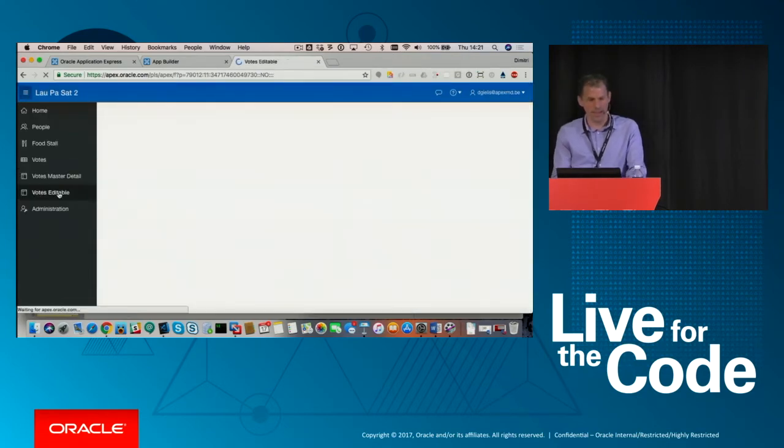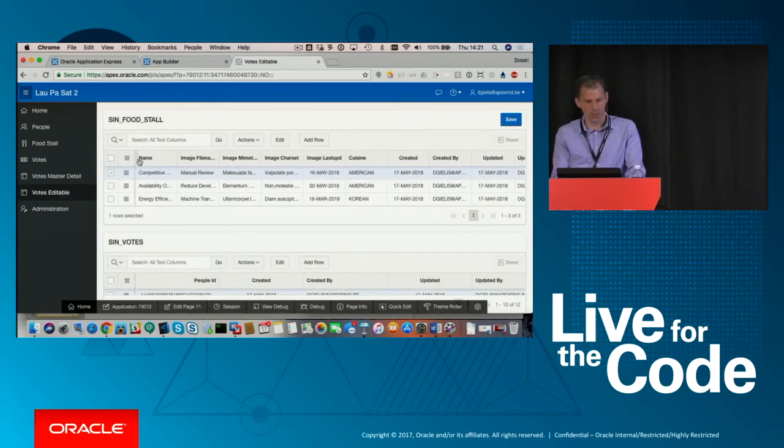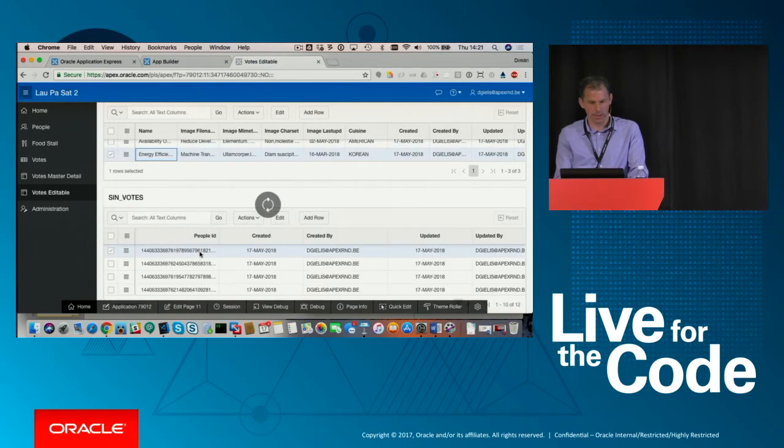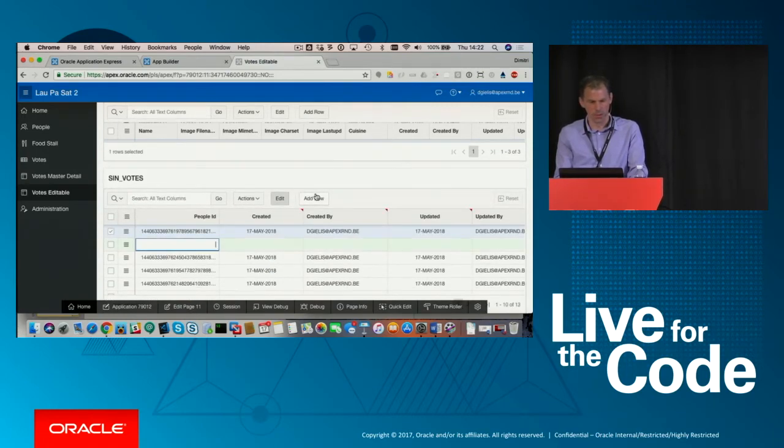And here is the editable view. So here is my food stall. I can click on it, and I see the votes that are underneath. And I can change that. Or I can add a row and then add a person to it.